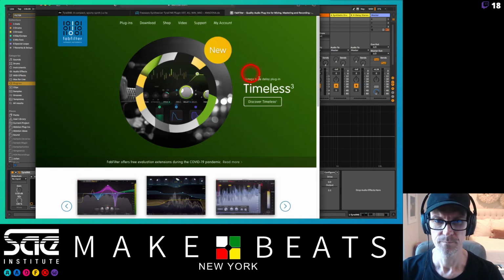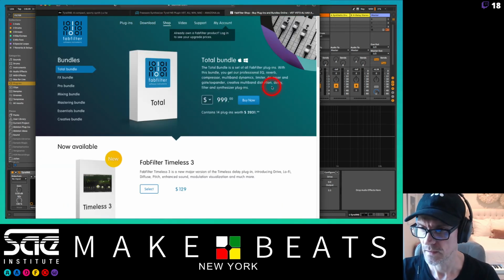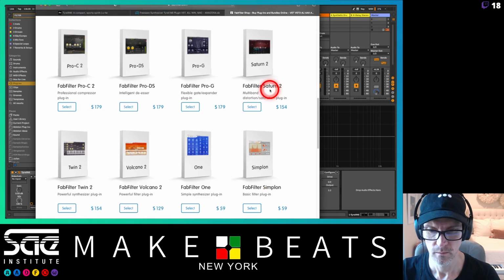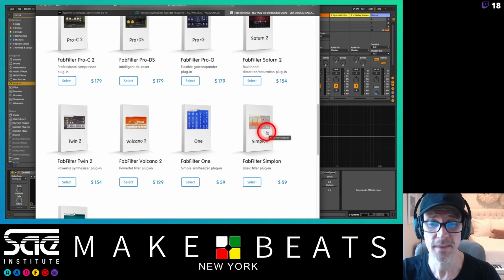FabFilter, yeah. Let's see, how much does that one cost? Shop. I always forget. Simplon, there it is. 60 bucks. I think it's worth it.